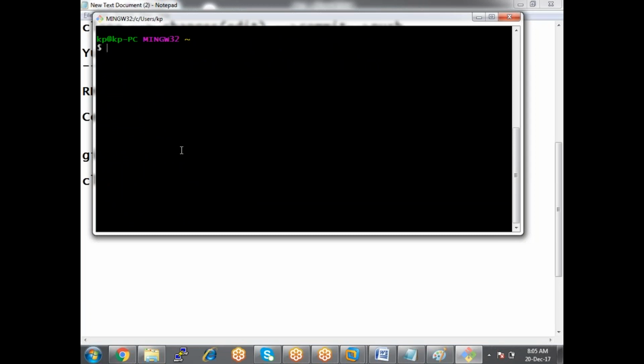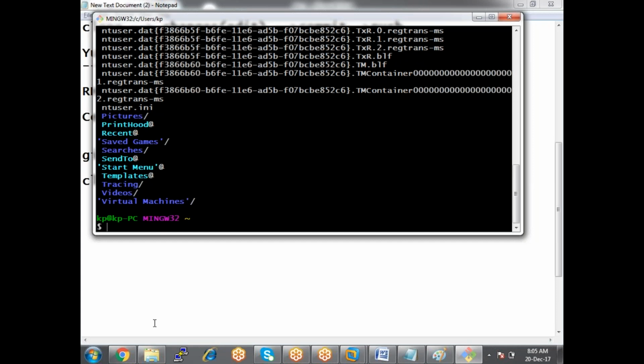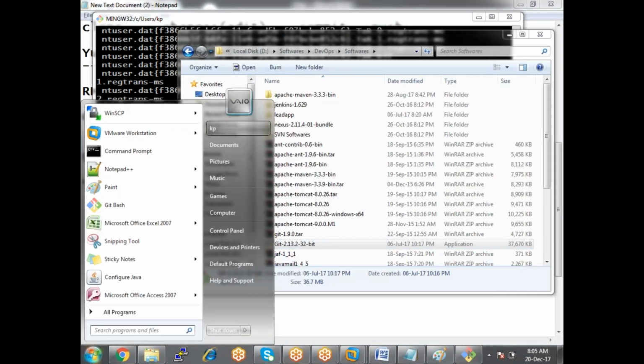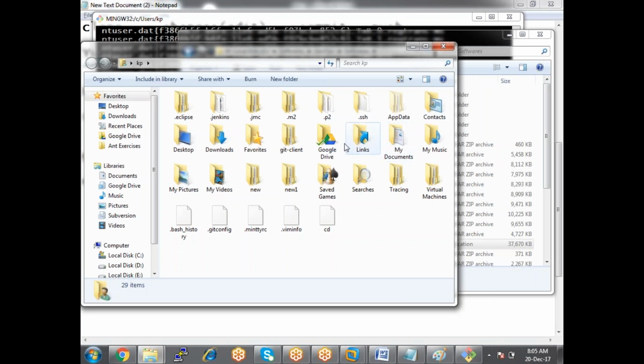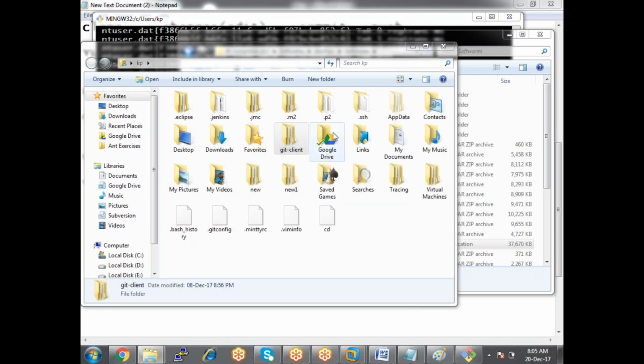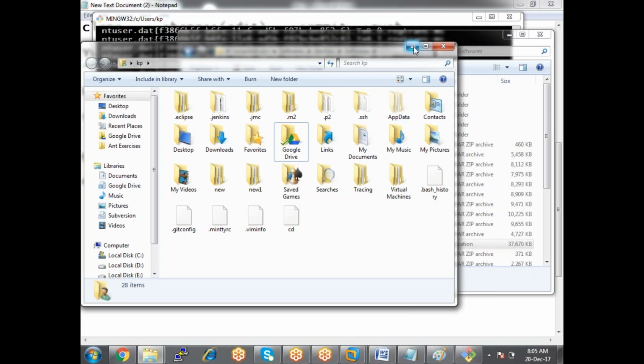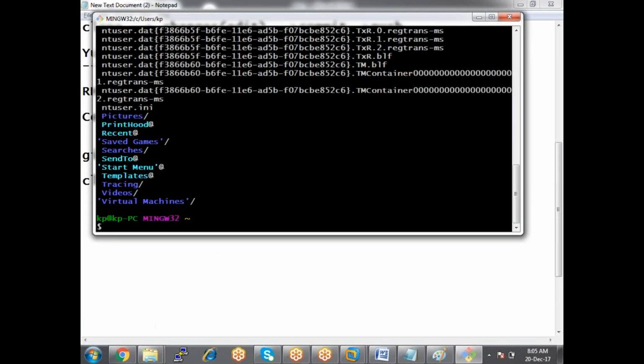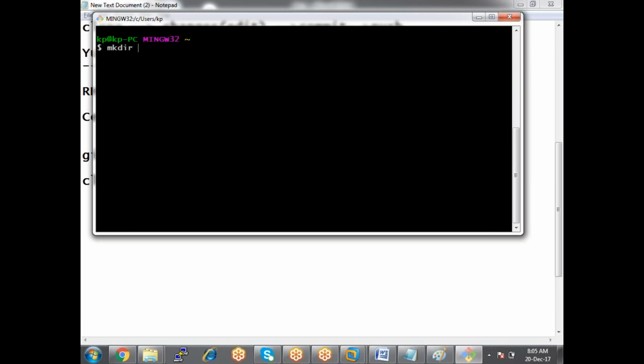Now as a developer, I want to clone the central repository onto my system. I'm a developer, I'm a client, and I want to clone the repository from central to the local system. But before that, I first want to create some directory. Just create whatever directory you want. Into this directory I want to clone the repository.